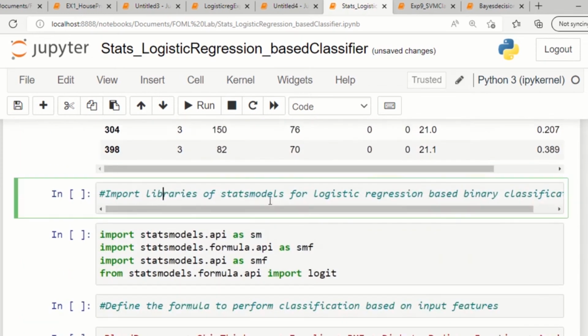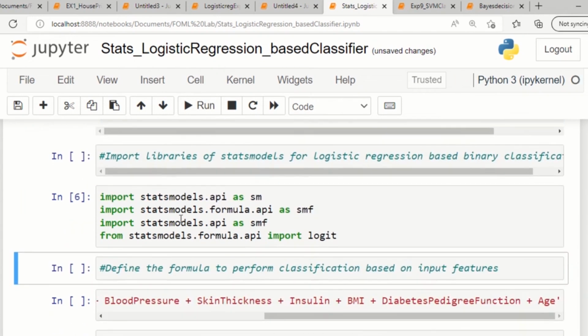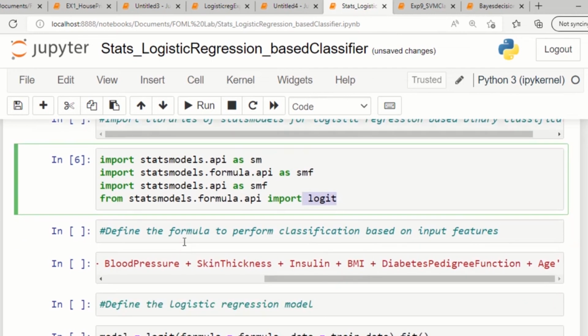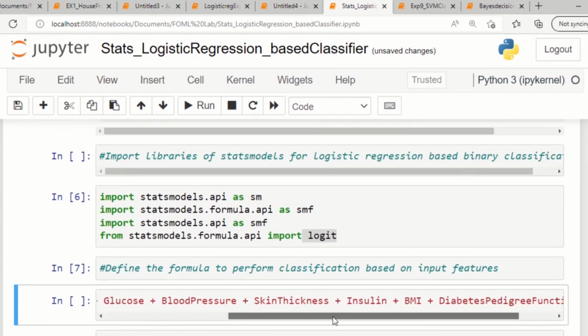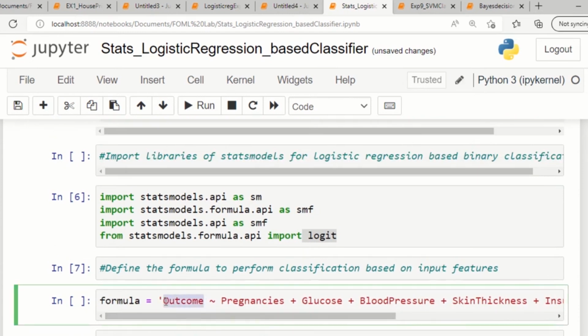The next step is to import the Statsmodels based library functions in order to prepare our logistic regression based binary classifier. The library functions useful here are statsmodels.api as sm and statsmodels.formula.api, importing the logit function, because this is a logistic regression task. The next step is to define our own formula. Right now we have 9 different variables. Out of these, outcome is the variable holding our final labels, either 1 or 0, to indicate whether the patient has diabetes or not.